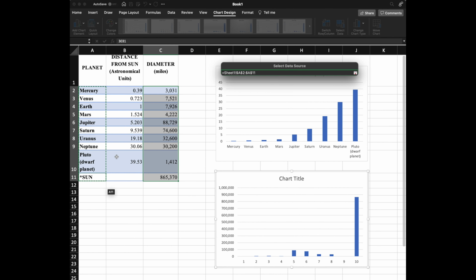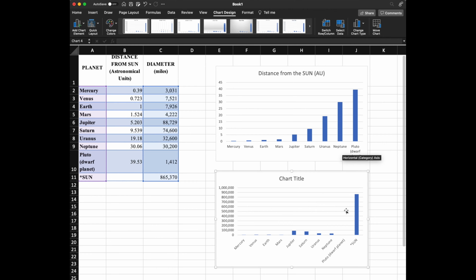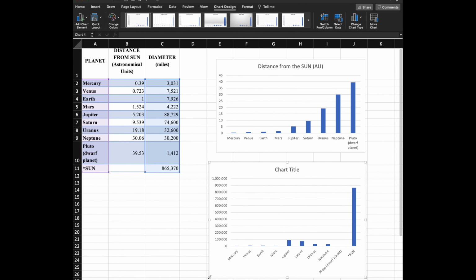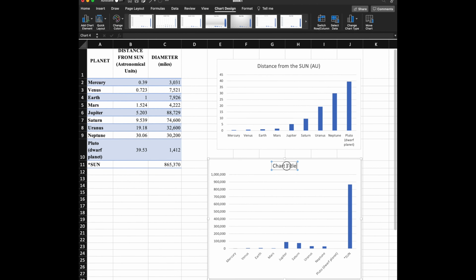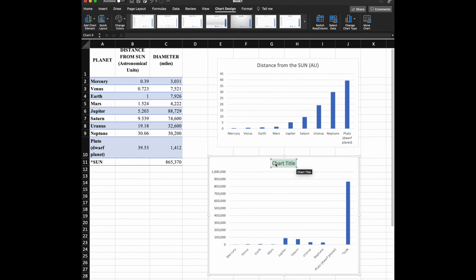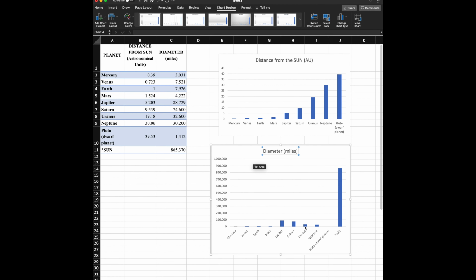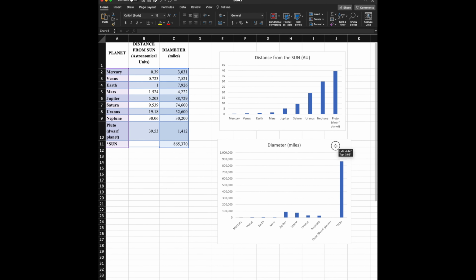You're going to need to click on this icon again so that you can expand the dialog box. It is now selected and you can press OK. Perfect. Now the X axis has the names of the planets plus the sun. And as you can see, the sun is gigantic compared to the planets. So now we need to change the title by typing a new title. Perfect.